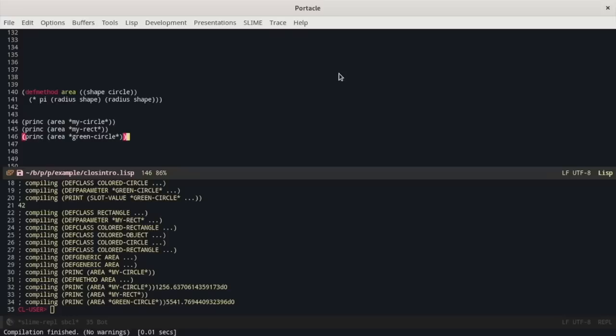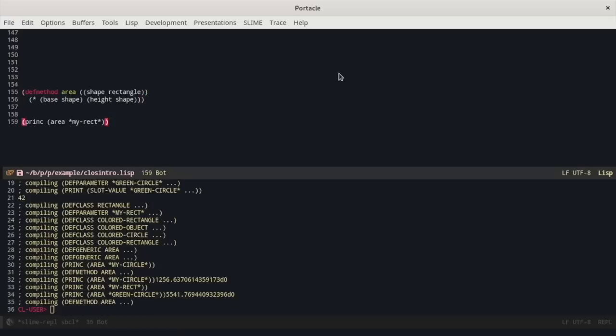We can even call the function area on the object greenCircle, because it is an object of the class coloredCircle, which is a child of the class circle. Finally, we can define the area method for a rectangle, and now it works also for a rectangle.